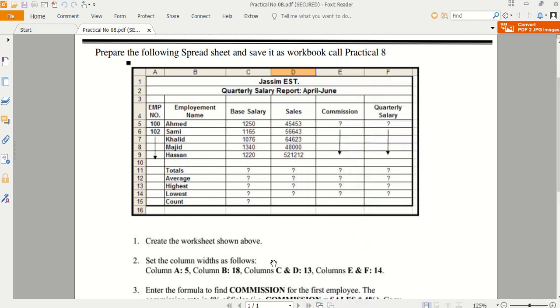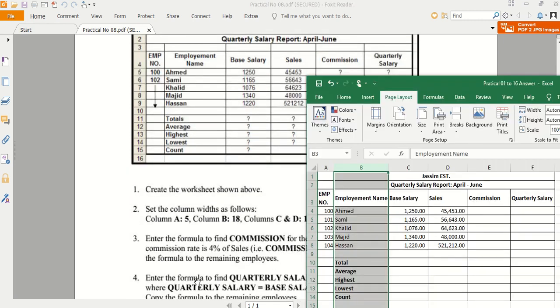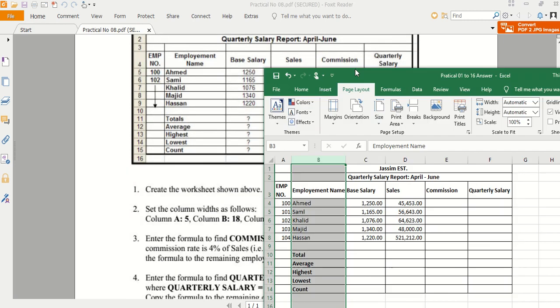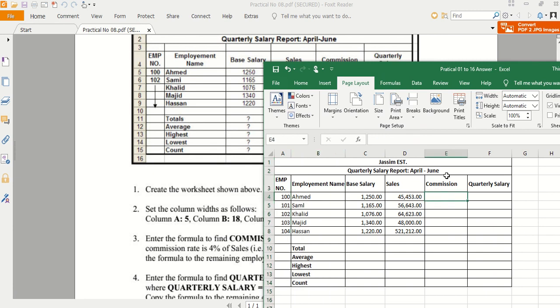Then you want to calculate the commission. Commission is equal to sales into 4%. So it's equal to sales into 4%, then enter.